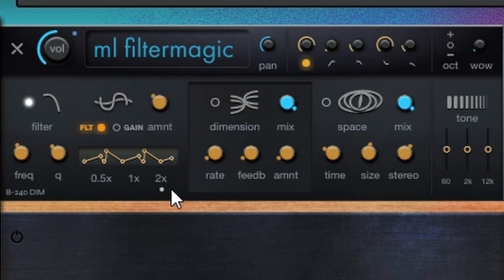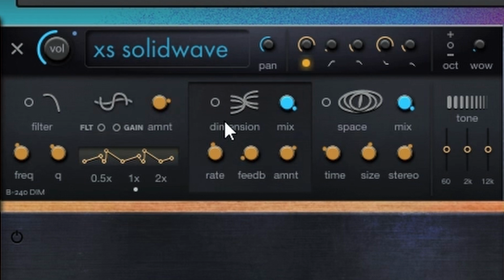Next to that is the dimension control, which is a vintage style ensemble effect. You can adjust the rate, feedback, the amount, as well as the mix of the effect here. Finally, we have the algorithmic hall reverb, which you can turn on here, as well as a simple tone control or equalizer here.